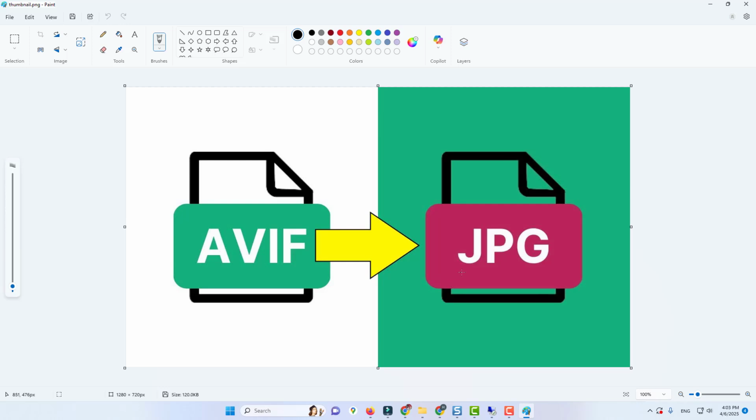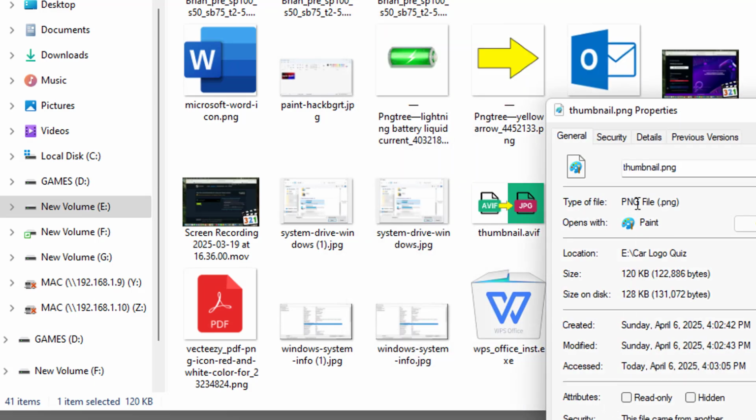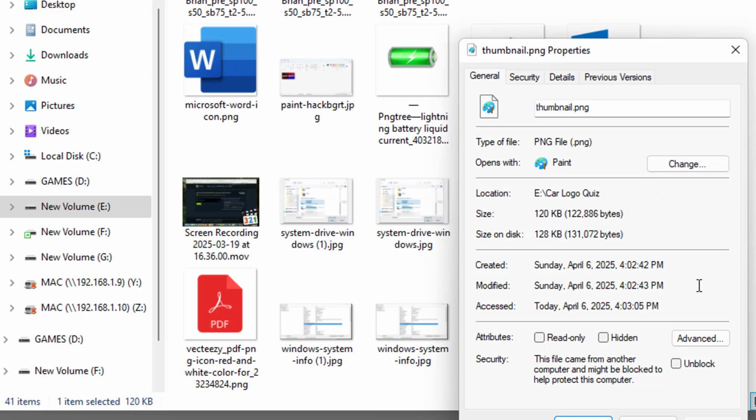So I'm just going to close out of the image now. And now to check if our image has been successfully converted from AVIF to PNG, all I'm going to do is right-click on our converted image, left-click on Show More Options, and then left-click on Properties. And once done, you'll be taken to your image's properties where on the type of file, you can see it now says PNG file, which means our image file conversion from AVIF to PNG was successful.